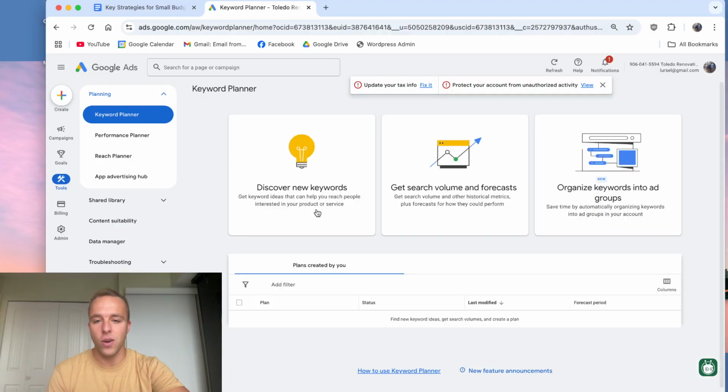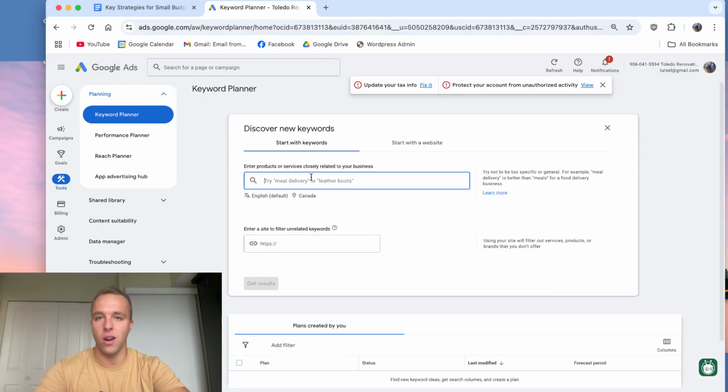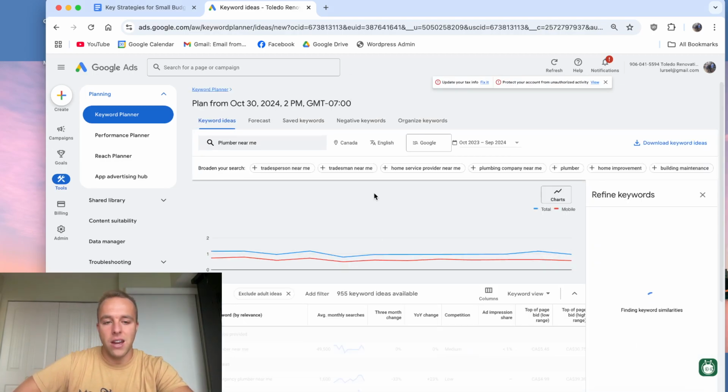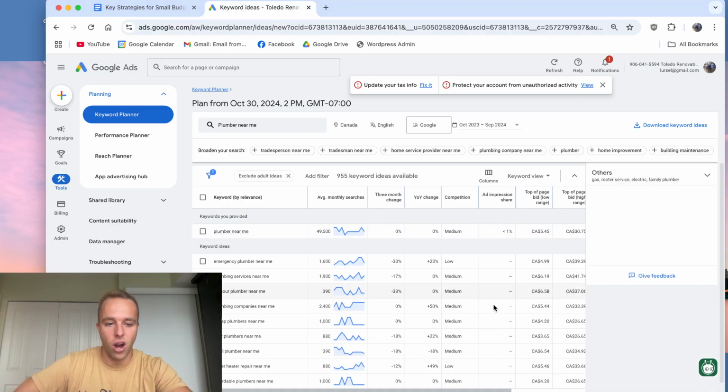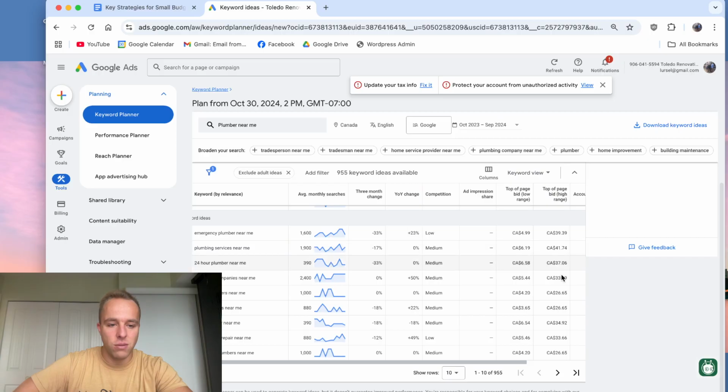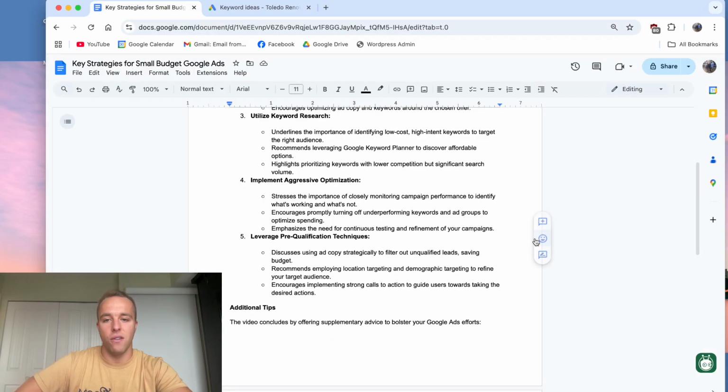And then from here, you can enter a whole bunch of words and figure out your idea. So we'll stick with it. We'll pick a new example. Say you have a plumbing business. You can type in plumber near me and get the results. So you're going to get all the bid data, and you can find words that aren't too expensive. So over here, you're going to have the top of page bid. So find words that aren't the most expensive. Some of these words are $35, $45, but some of them are only in the 20s. You're probably going to want to start with those words and give yourself a chance to actually bid on these words and run some experiments.